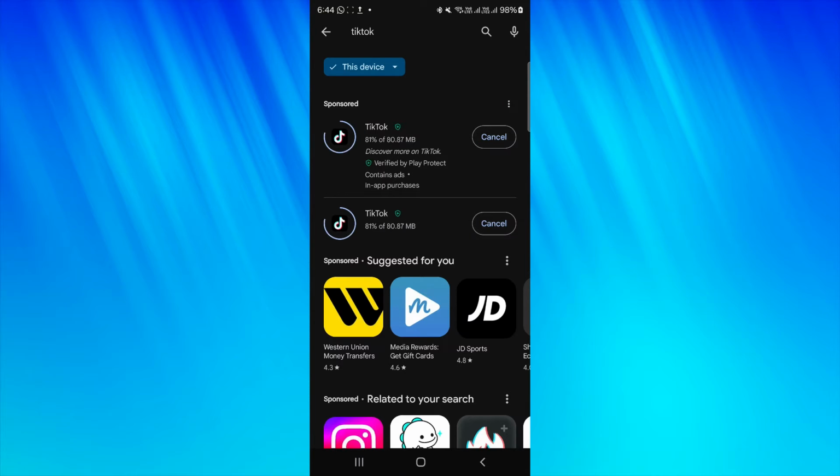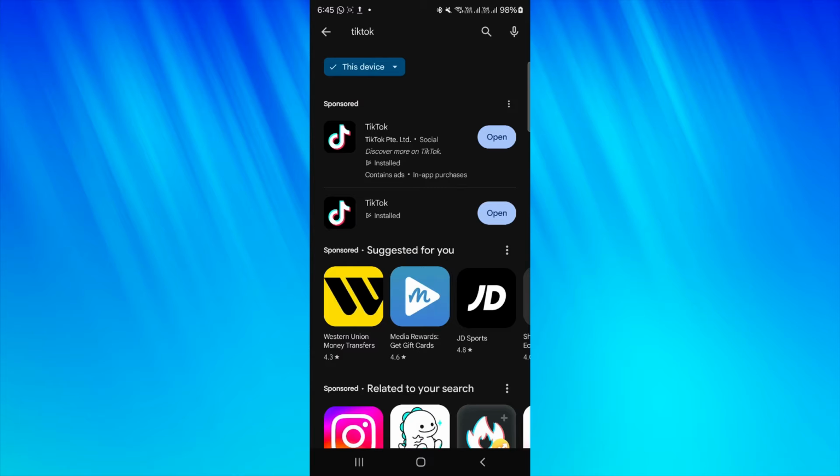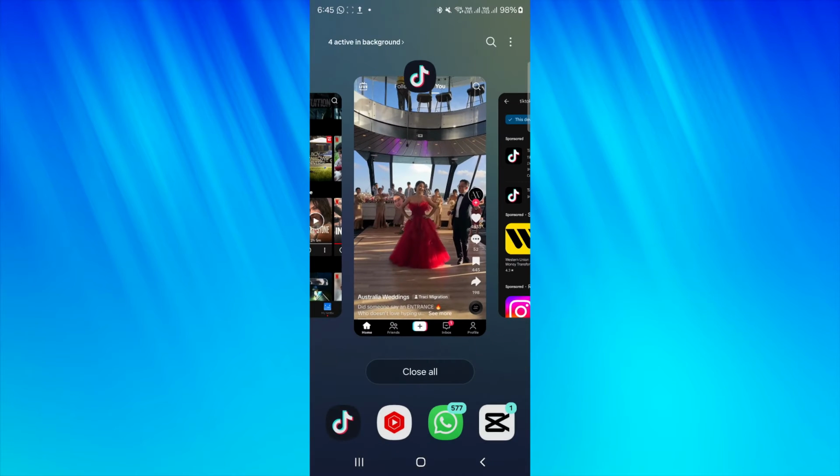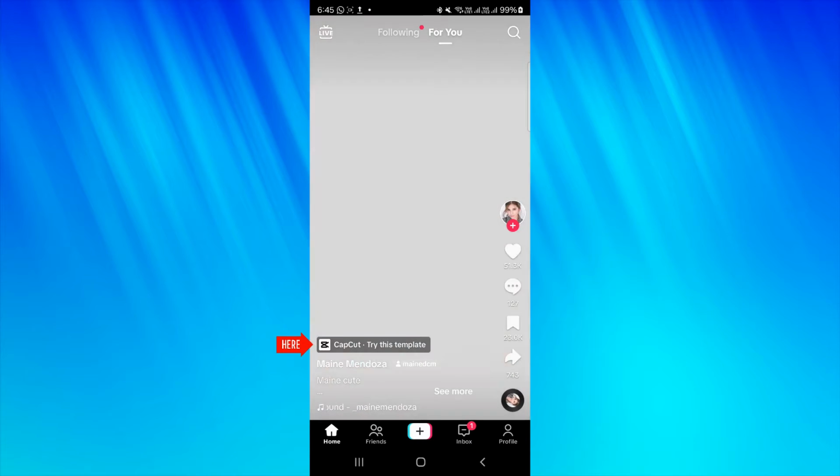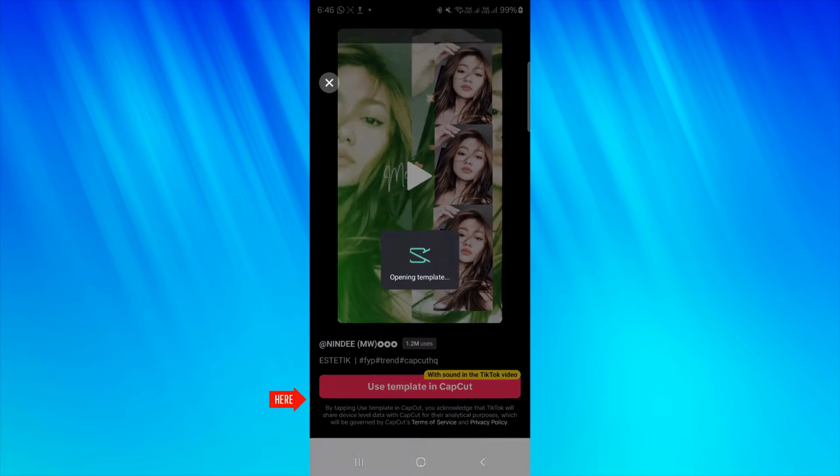After updating, open TikTok again and search Capcut Template to find videos definitely using templates. When watching one, you should now see the template button. Tap it to open the template in Capcut.